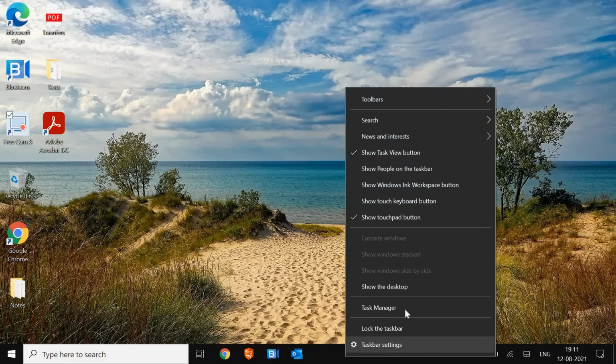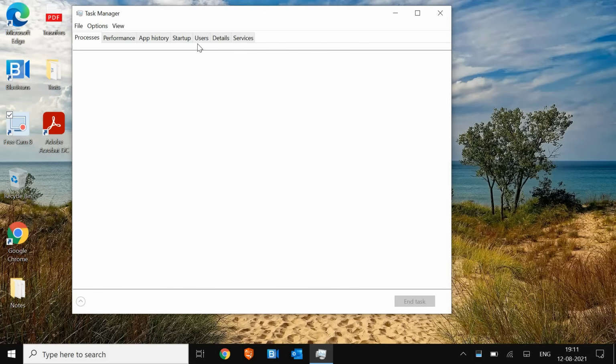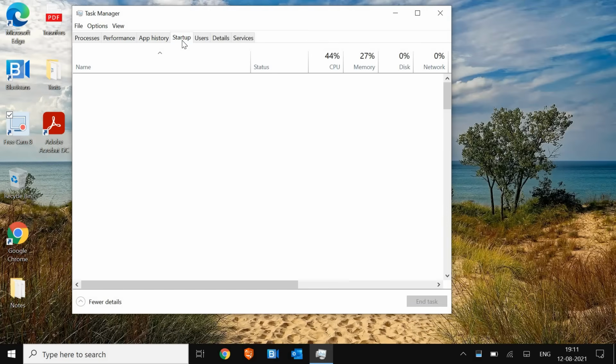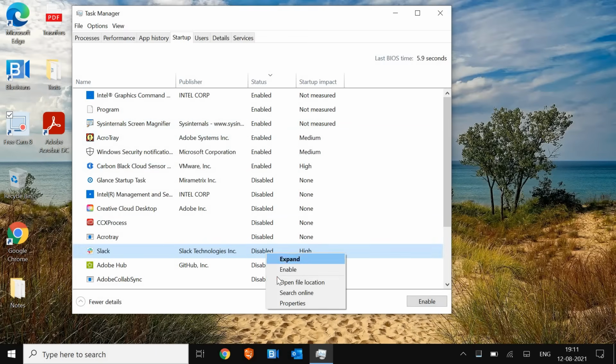We will move to the final step, which is to right click and click on Task Manager, and I'll go to Startup, and here make sure all unwanted applications are disabled. Let's say I'm not using Slack, so I'll right click and click on disable. Since it is already disabled, it's asking me to enable.